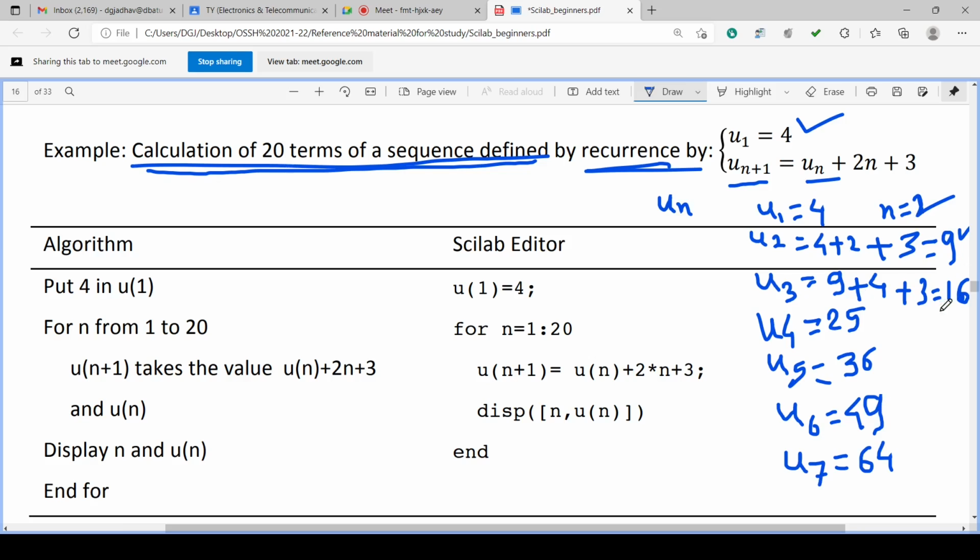These are all squares, isn't it? 4 is the square of 2, 9 is the square of 3, 16 is the square of 4, 25 is the square of 5, 36 is the square of 6, 49 is the square of 7, 64 is the square of 8, and so on, 81, 100. So this is a sequence, having an initial term and a next term: un plus 1 is un plus 2n plus 3.